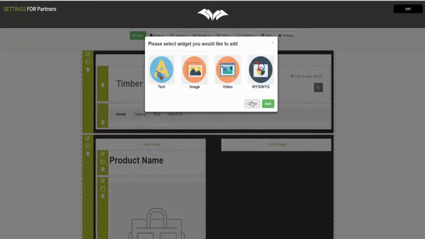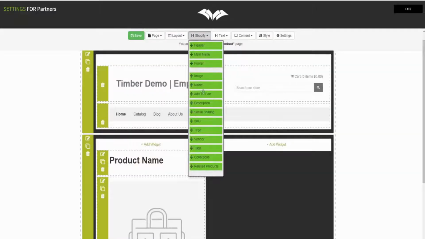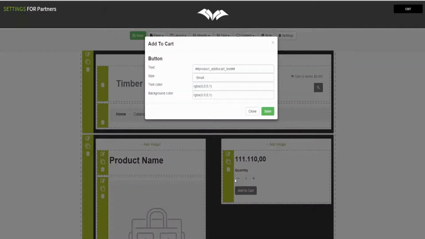On this side now, I can add a video, an image, a text, or I have a fully functional WYSIWYG editor. But because we want to keep this simple, I want to add an add to cart. As you can see, it's gray and says add to cart. Let's say I want it to say buy it now, extra large, with white text, and greenish, something like this, and I hit save. There you go, it changed.